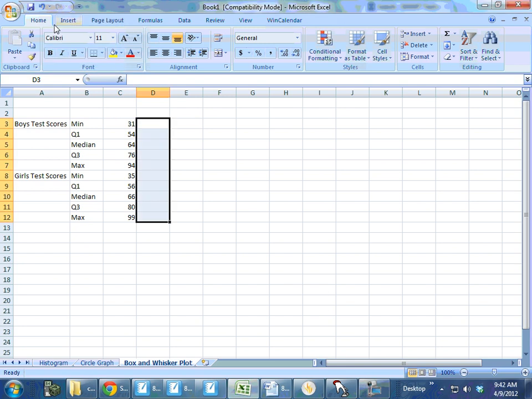Okay, our third graph we're going to look at is a box and whisker plot using Excel. And so what I did was I took my boys' test scores, the min, Q1, median, Q3, max, everything you need for the box and whisker plot. Same thing with the girls. I put them right next to each other like this, or right on top of each other. So the boys' all five are together, the girls' all five are together.